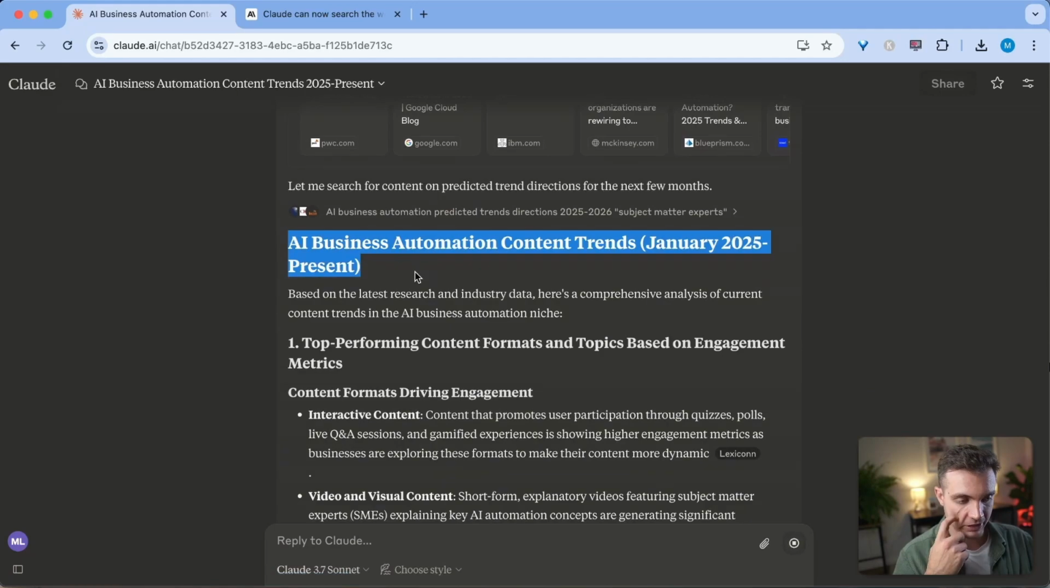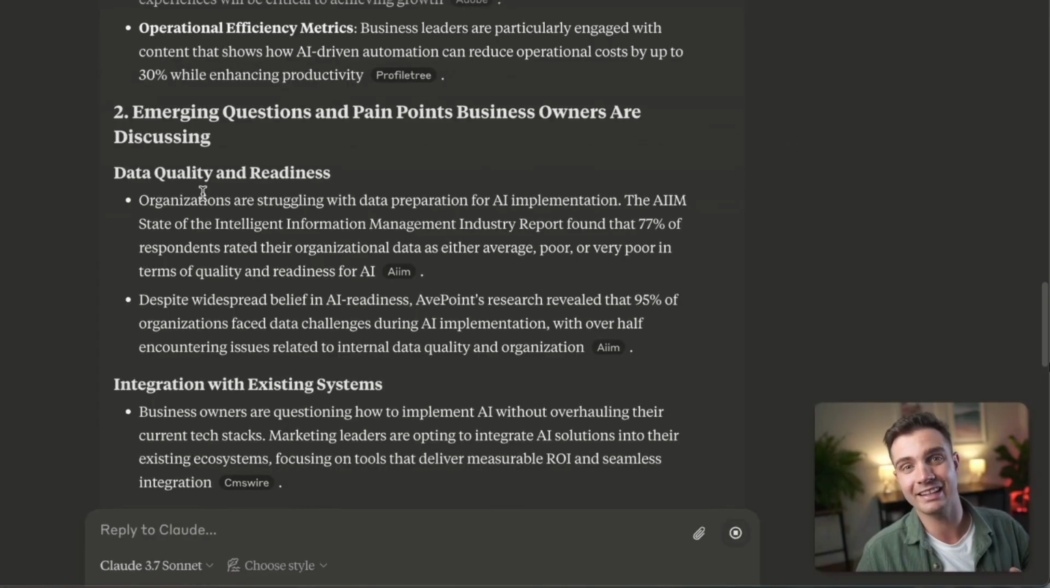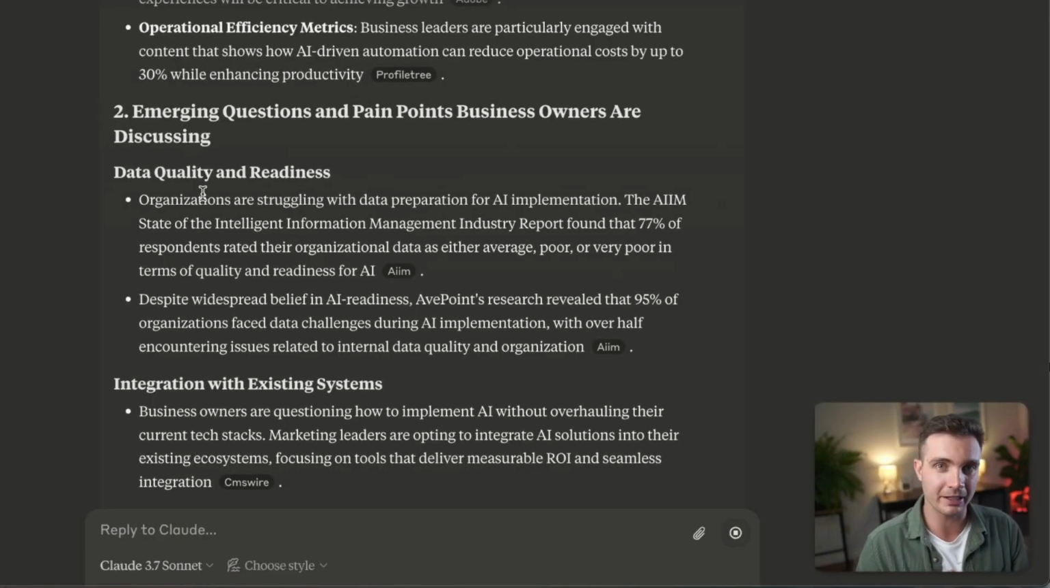It puts together a detailed report on the AI business automation content trends. I will read this later, but overall, it's amazing that I don't need to use Google or Perplexity in order to do all of this analysis now.